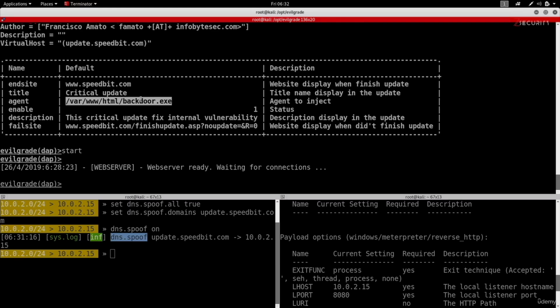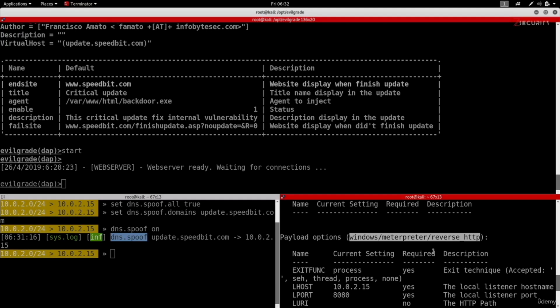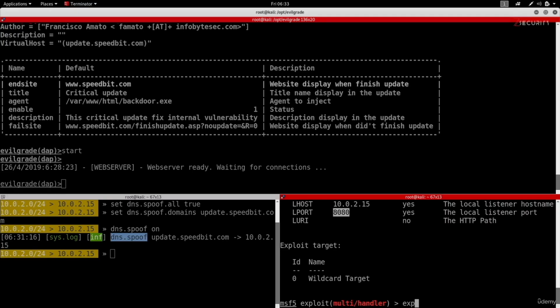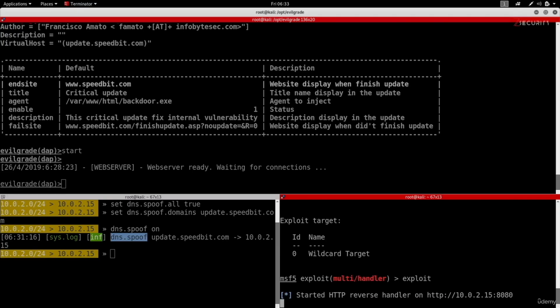It's actually a reverse HTTP backdoor because for some reason I noticed the HTTPS backdoors are not working with EvilGrade. That's why I created a reverse HTTP backdoor specifically for this lecture. So I'm setting my payload to the same payload that's used in my backdoor. I'm setting my IP in here. I'm setting the LPORT to 8080, so everything is perfect. I'm gonna run exploit to listen for incoming connections. And now we're ready to go.